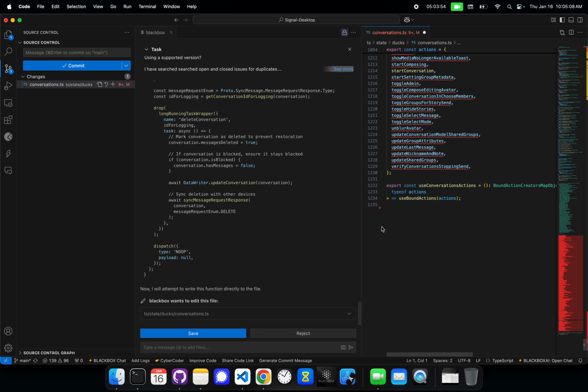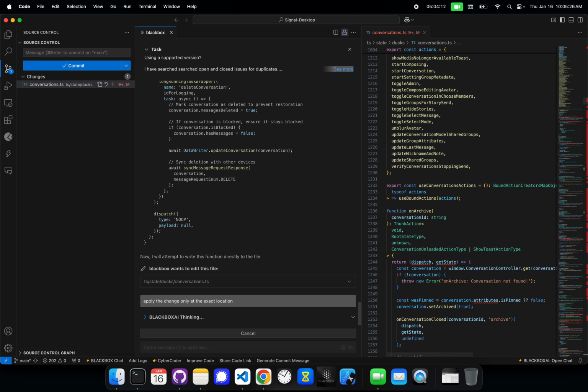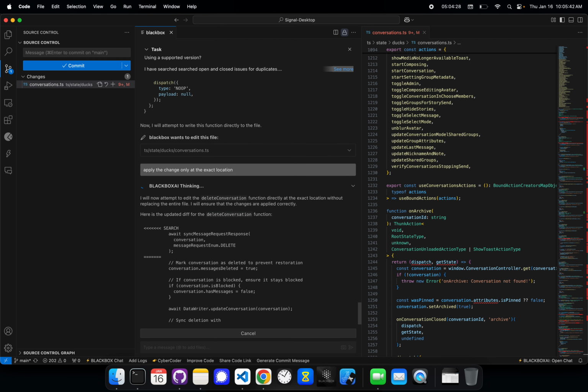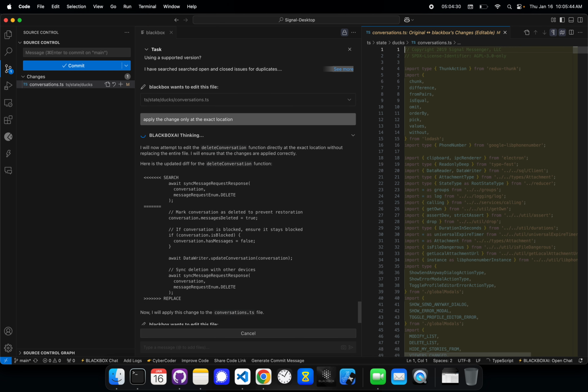Yeah, so here in this case, it paused at this line. We're gonna tell it apply the change only at the exact location. So we rejected the first attempt, and here we're just asking it to make the edit instead.